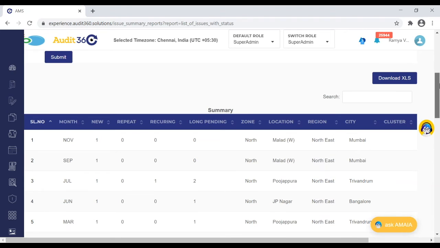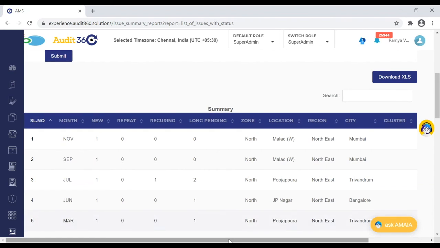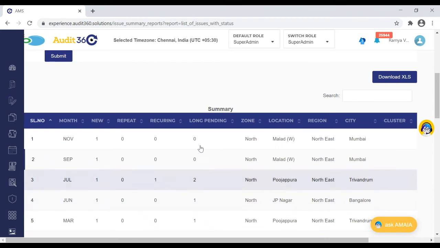This report gives multiple information. One, the summary of the information, which talks about in which month how many issues were identified, whether the issue was a repeat issue or a recurring issue, and whether we have any long pending issues in this audit.